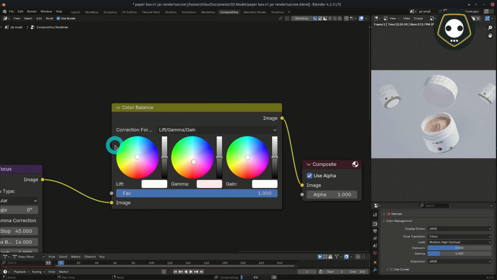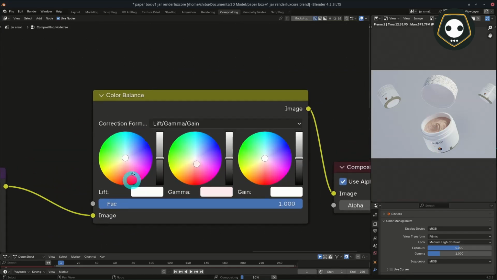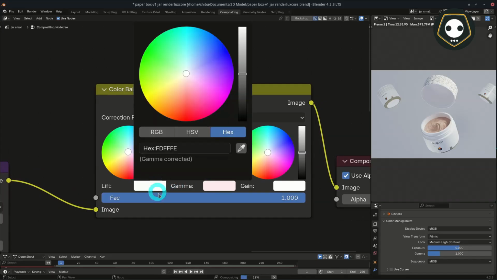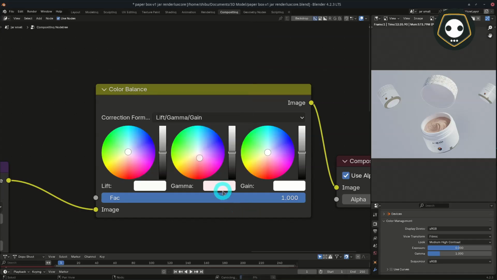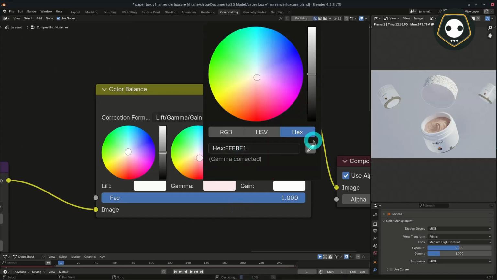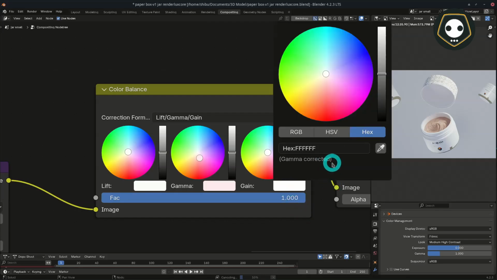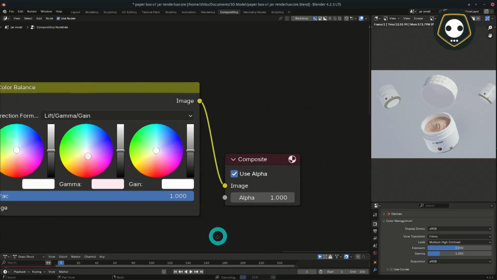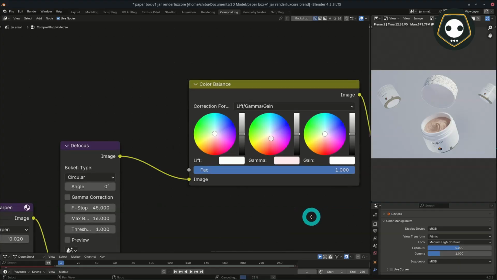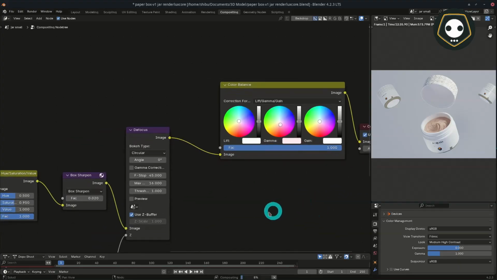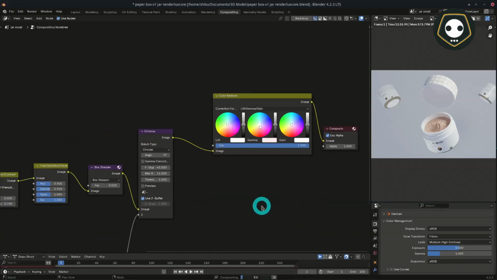After that I use the color balance. You just have to copy this hex code, and then copy this other hex code. So that is compositing. Now I'm going to show you the material.